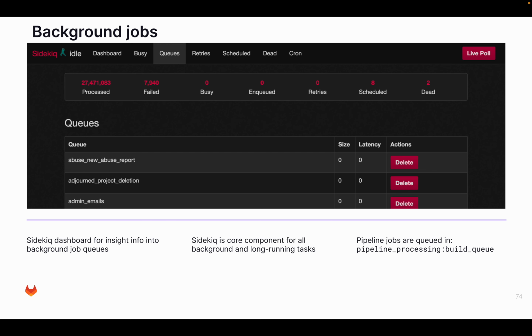For example, if you look at the queue pipeline processing build queue, then that's the queue where all the jobs from your pipeline will end up in and will be processed from. And you can see size here, latencies, all kinds of information. If you experience problems running GitLab, especially running jobs, but also scheduled tasks, scheduled pipelines that are not running, things like that, you can have a look at Sidekiq because most likely something is wrong with this.